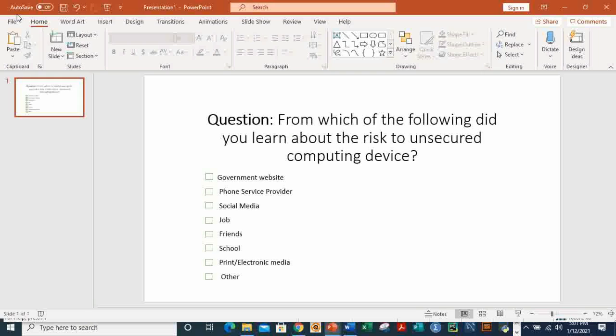So in that situation, and you have 64 respondents, how will you be able to know the frequency for each of these options? Government websites, phone service provider, social media. So all these variables, how will you be able to determine the frequency for each of them, their contribution? So that is what we're going to look at now.